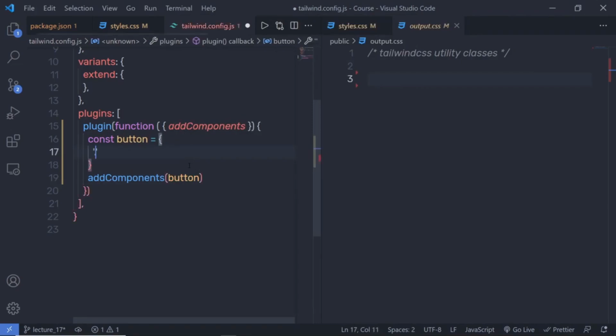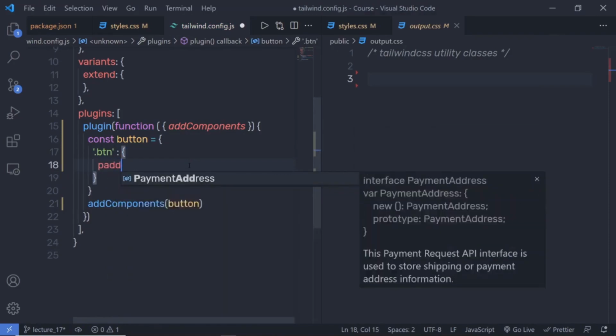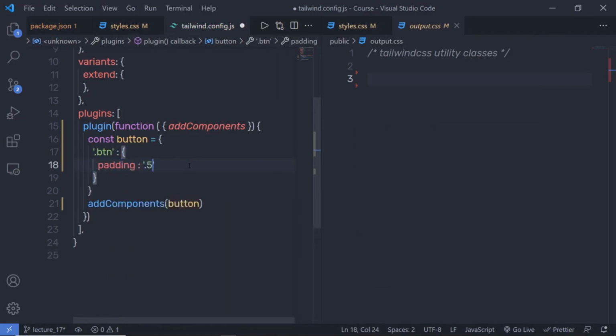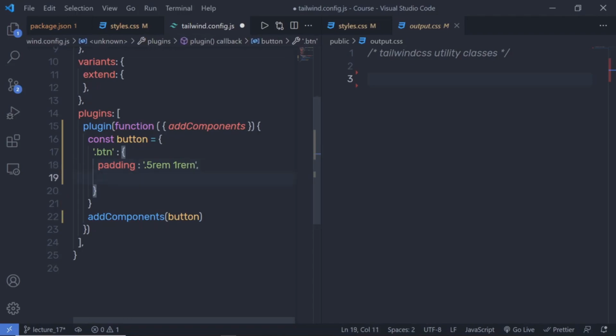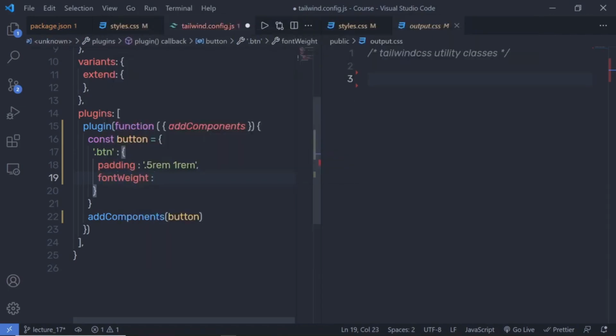In single quotes, I'm going to specify .btn, then specify colon and pass curly braces here. Just out of that, I'm going to pass some properties here. I'm going to pass padding, and then I'm going to say .5rem and 1rem. So this is just like how you create CSS inside your .css file. Then I'm going to add fontWeight, then specify colon, and then some values here. You can notice how I use this fontWeight property inside this addComponents. Because this is a core plugin of Tailwind, I can use fontWeight without the dash. If you want to use any CSS properties inside JavaScript, you can use camelCase syntax.